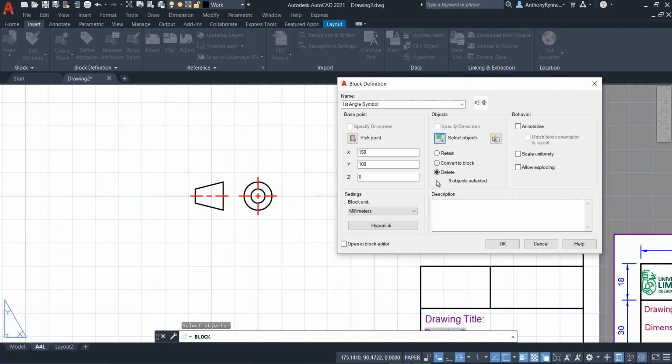And when we create our block here, we have 3 options. Retain will leave the objects here as they are now, as individual circles and lines, and will create the block. This option will convert it to a block on our screen here, or we can delete them. So if I go convert to block, this will also now become a block. So let's click OK. You have an option here, open in block editor. I've turned that off, and we don't want the block to be annotative either. So that's it, 9 objects, click OK.